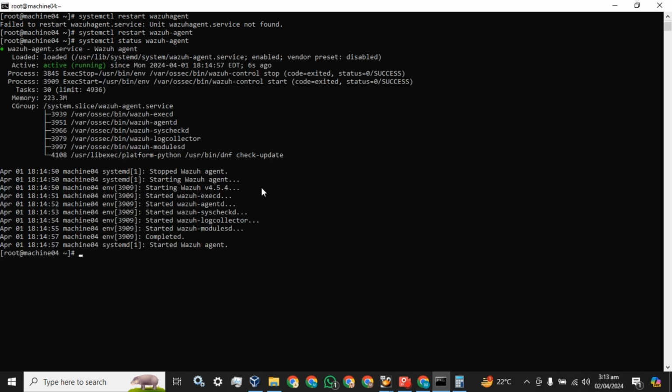Now keep it in your mind that every time you implement any change, addition, or deletion in your agent file, you have to restart the agent for those changes to take place. Whenever you change anything in the configuration file, after that you have to restart the agent to reflect those changes.